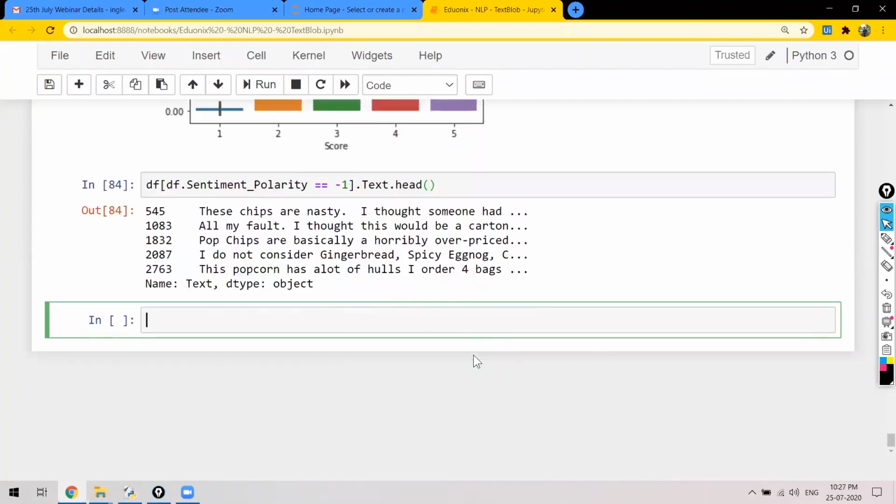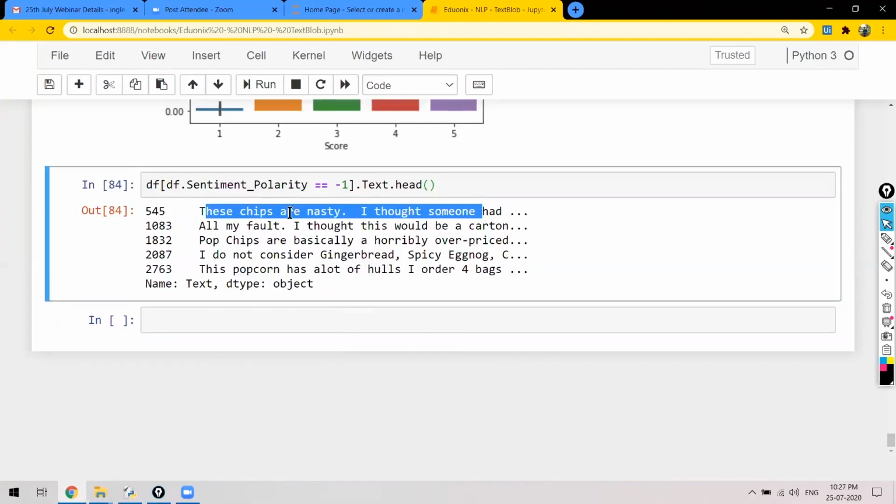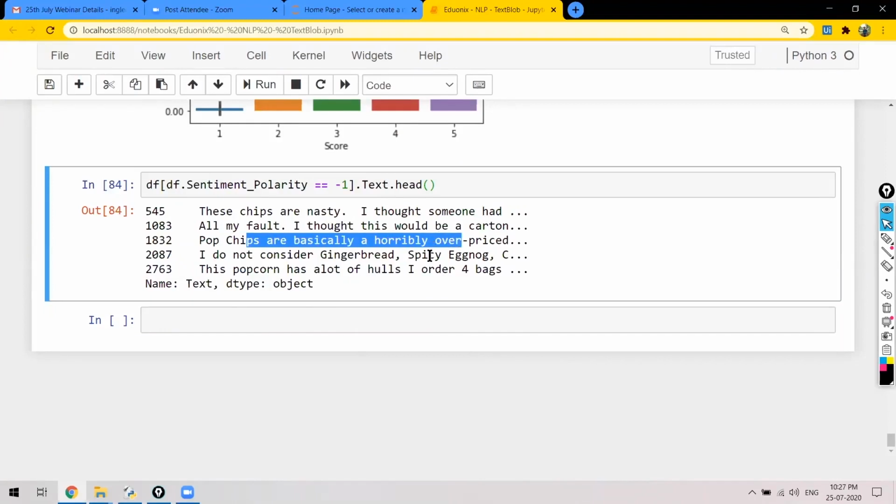So we can see the following things. You can see these are the ones which have total negative polarity. These chips are nasty, all my fault. You can see the sentence has very negative slang. Okay, ops are basically horribly overpriced, and so on and so forth.